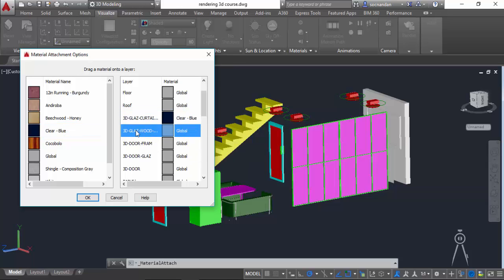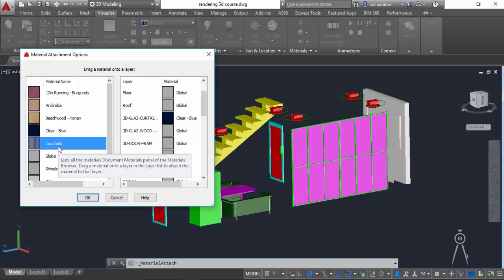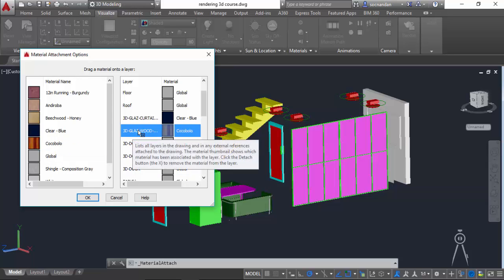And also here we have the wooden structure on the boundaries of that curtain wall. For that, we will apply this cocobolo material. So let's drag it and drop it here. Now we have applied these three materials.